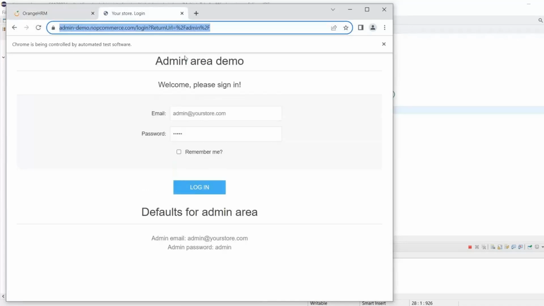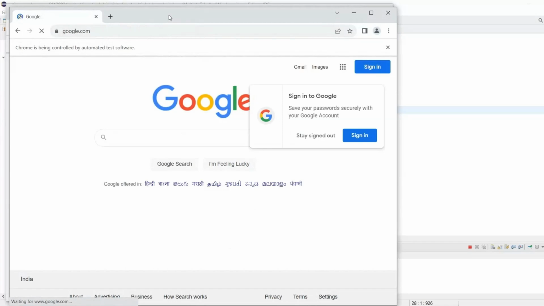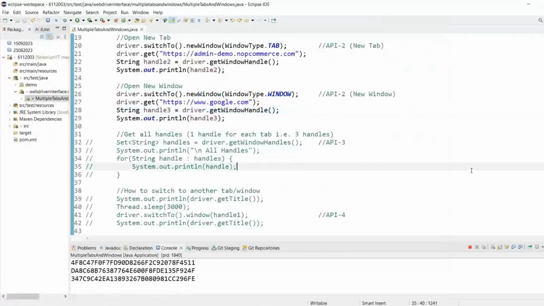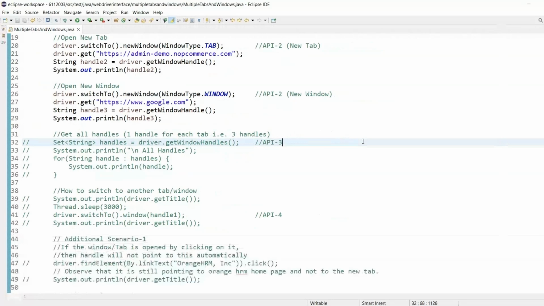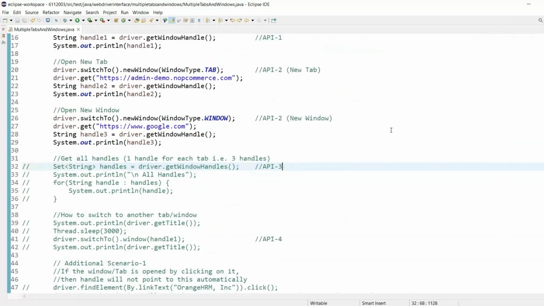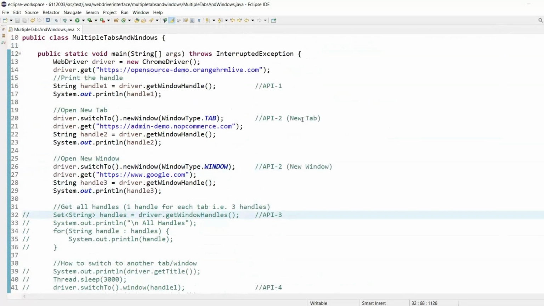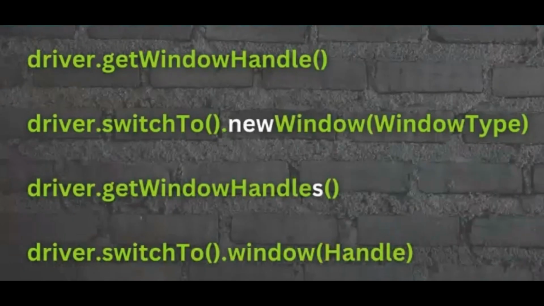So as we see, it has launched the second tab. Now it has launched the second window, and it has printed the three handles in the console. Okay, so with this, we have seen the demo for the second API, both for the new tab and the new window. If we now move further, let us take a quick look at the third API, which is getWindowHandles.